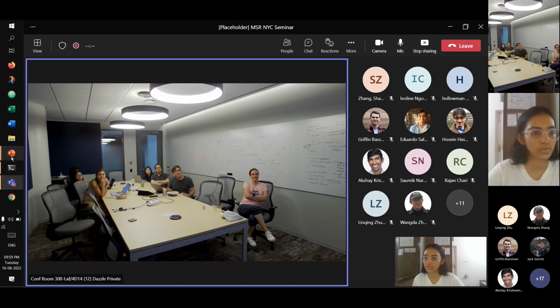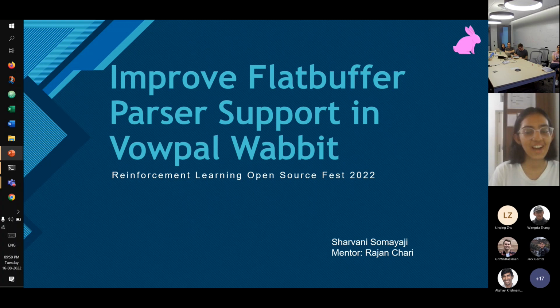Hello everyone. I'm Sharvani, and I will be presenting our Flatbuffer Parser support in Vowpal Wabbit. This project is a part of Reinforcement Learning Open Source Fest 2020, and my mentor is Rajan Chari. I'm a senior year undergraduate student studying at National Institute of Technology Karnataka.